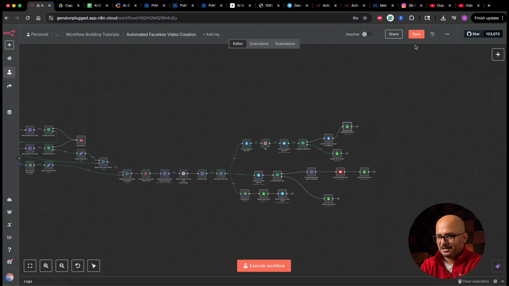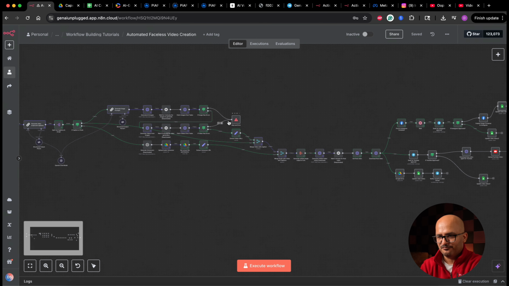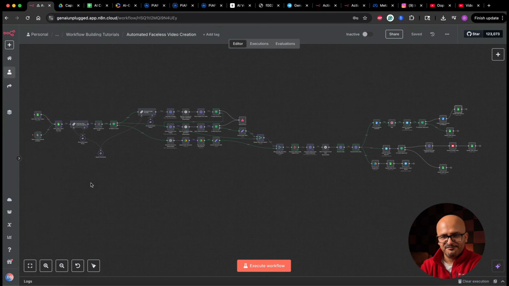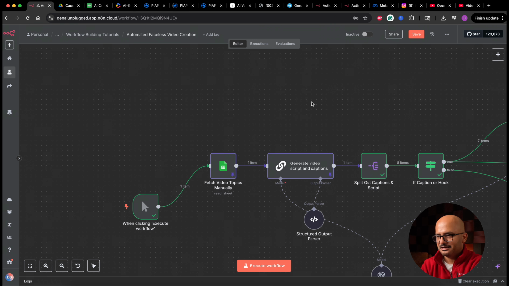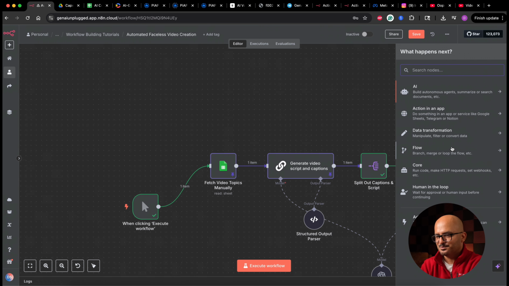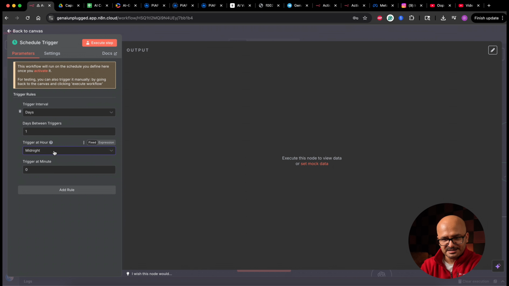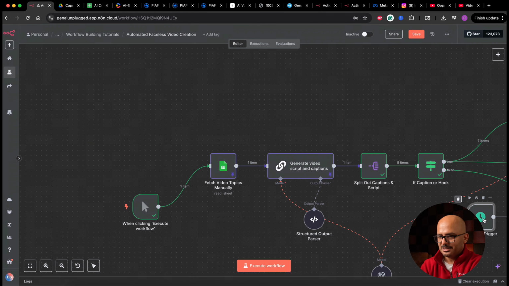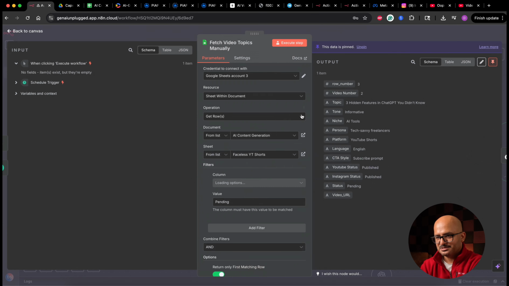Let me save this progress, and we can see how our entire workflow looks. Let's go ahead and fix a couple of more things as well. Over here, let me delete this and add a schedule trigger, because that makes more sense. We can configure it to run every day at 8 a.m. or 9 a.m. Let's drag this and add it over here. So this is how we have configured it. Every time this runs, the topic is going to be fetched.